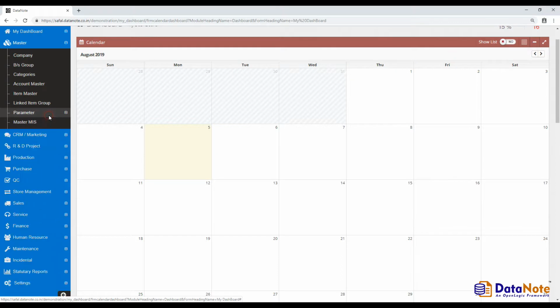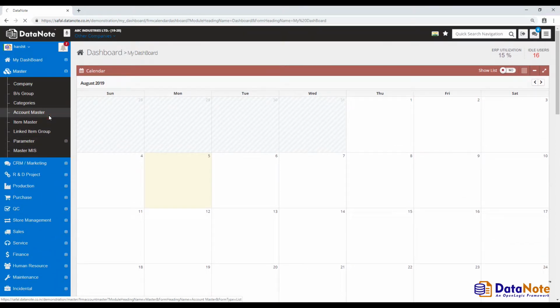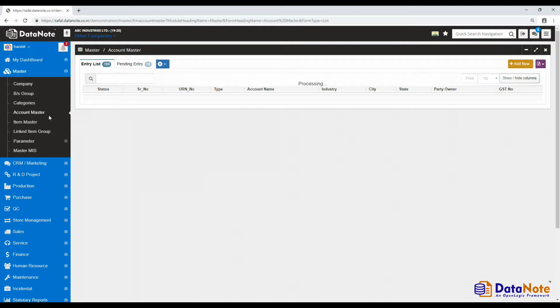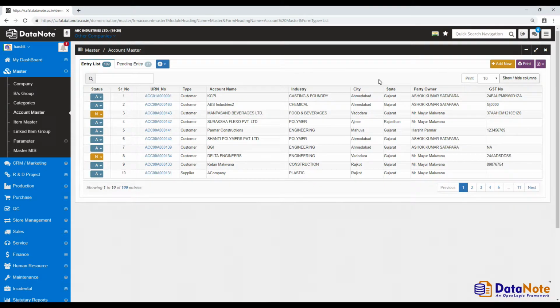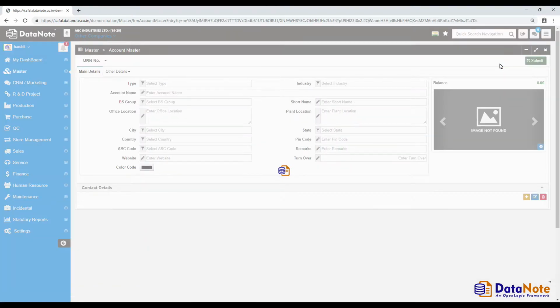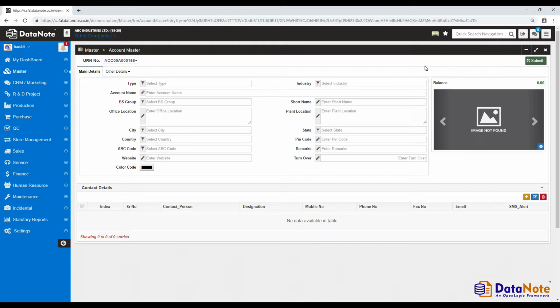For example, let's go to account master and click on the add new button. If you want to know how to create a new ledger or party using account master, we have made a separate video. You can find the video link in the description box below. Now, as you can see here, we have an account type field. This field can be configured from parameters.